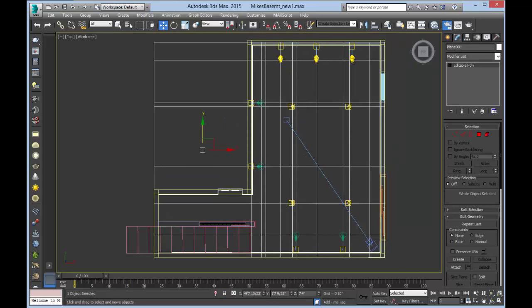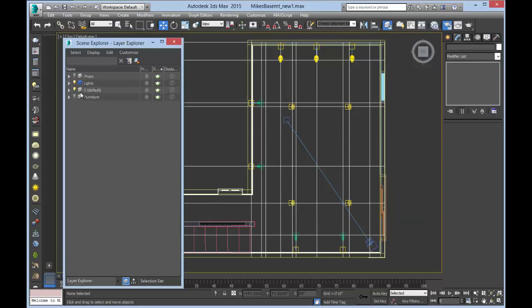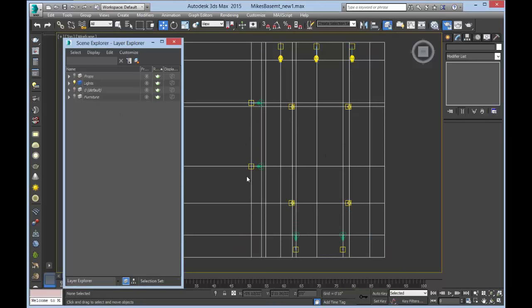Okay, now before I start, let me hide everything except the ceiling and the lights so we can see what we're doing.